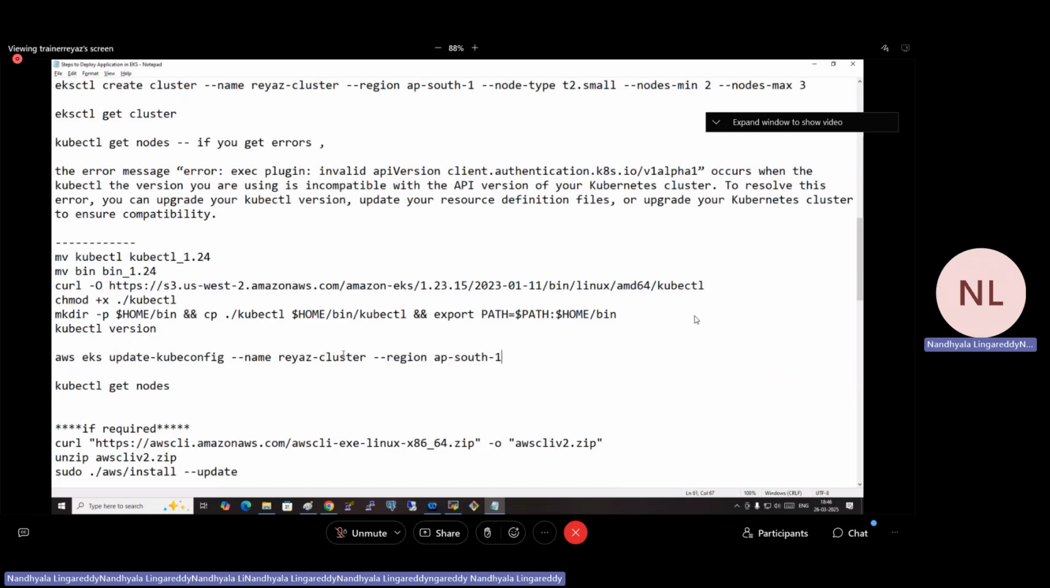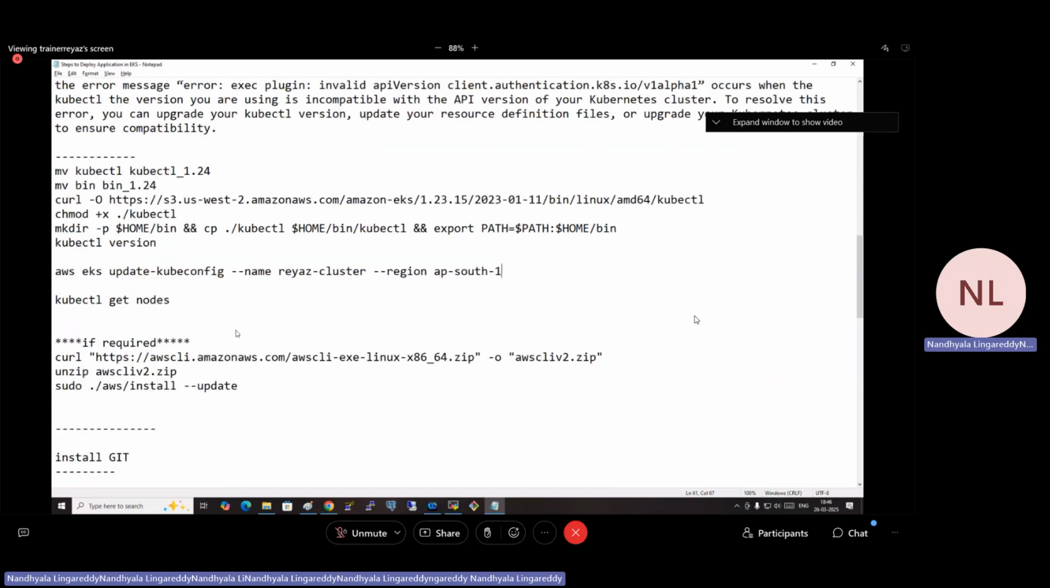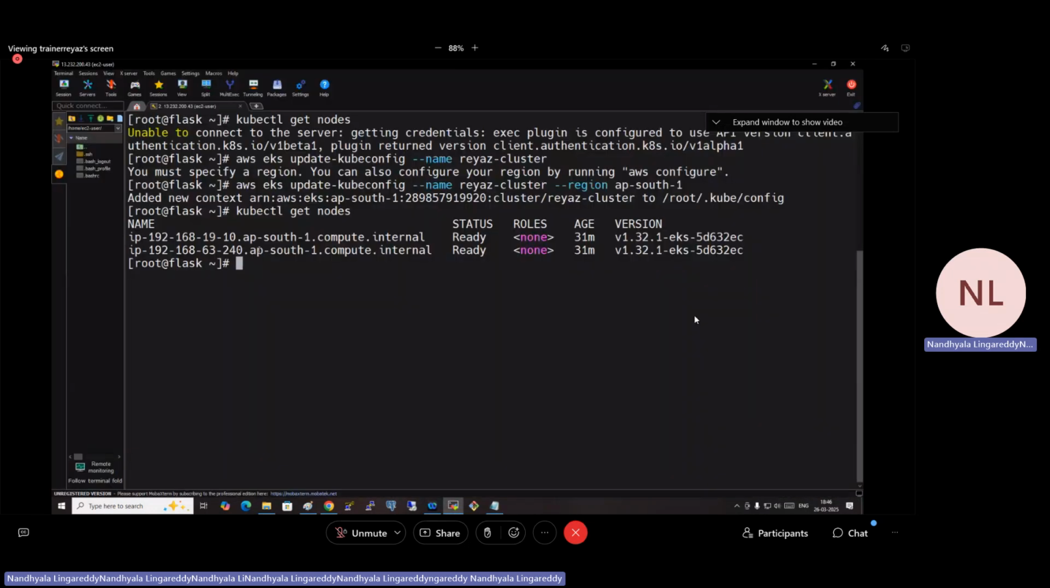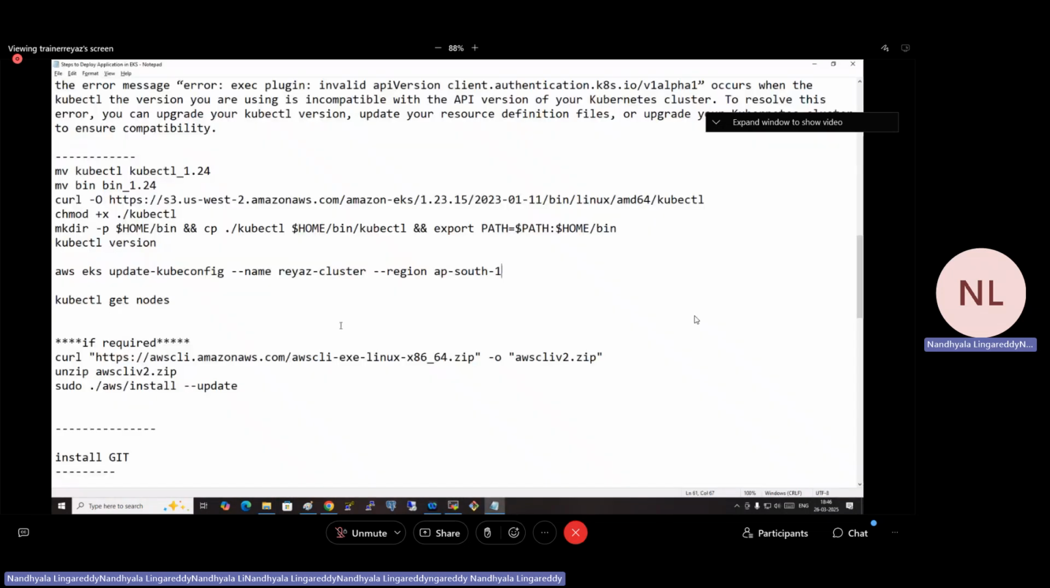Okay, now if I do kubectl get nodes, I'm getting the nodes. How many nodes I have given? 2. Online, did you get it? So I just troubleshot the real-time errors here. Whenever you get that error, keep in mind that was the problem with the kubectl version. Online clear?